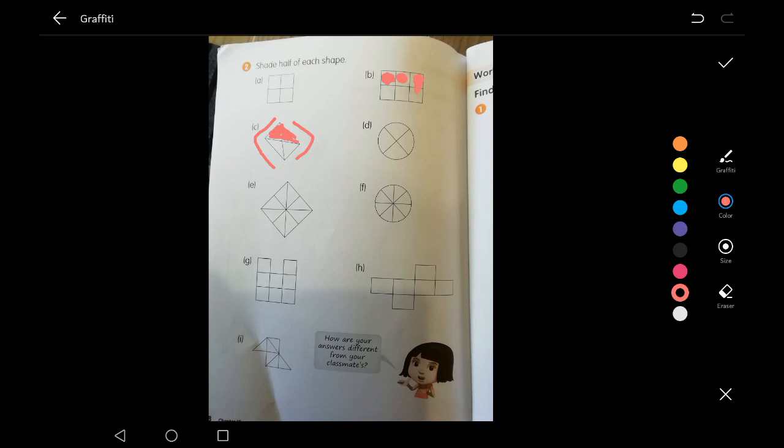E, we have how many equal parts? We have 1, 2, 3, 4, 5, 6, 7, 8. And from each 2 I have just to color 1. So from those 2 I'm coloring 1. From those 2 I'm just coloring 1. And from those 2 I'm coloring 1. And from those 2 I'm coloring 1. So here is 1/2. So 1/2 of 8 is equal to 4. F is the same. Solve it.